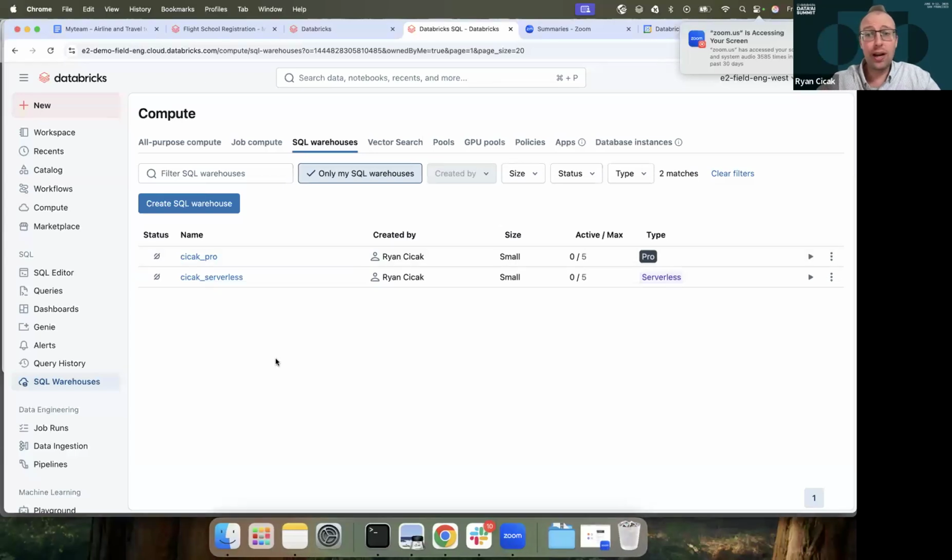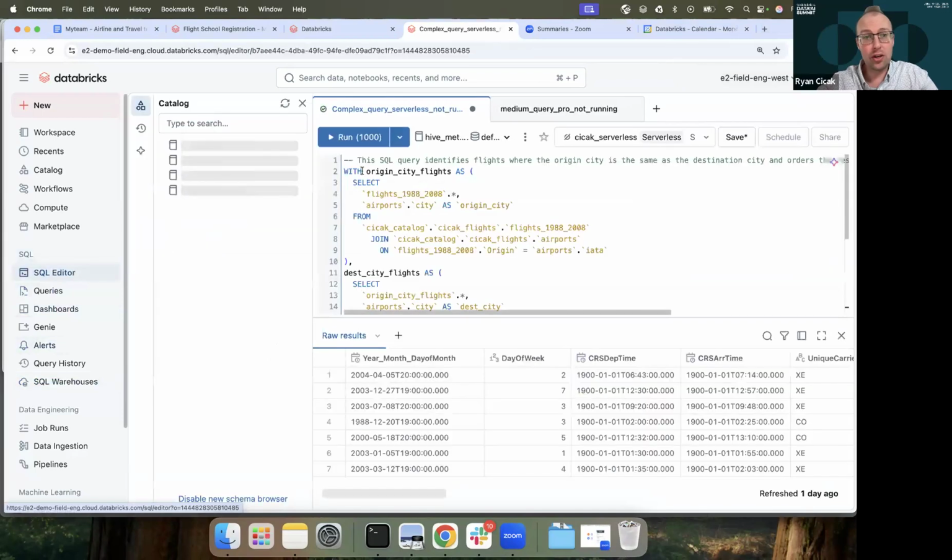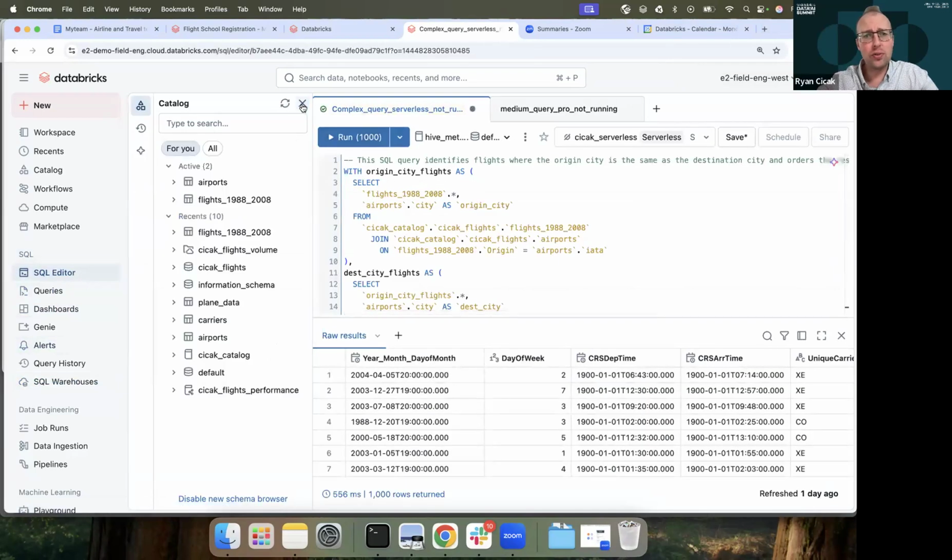Currently, I have two SQL warehouses. Neither of them are running. They're both in stop state. I have Chichak Serverless, which is serverless, and I have Chichak Pro, which is Pro. These are going to suffice as my warehouses in my SQL editor. I'm going to basically run my SQL queries.